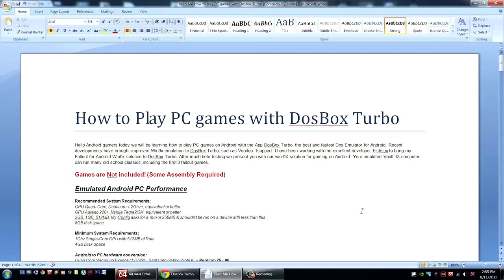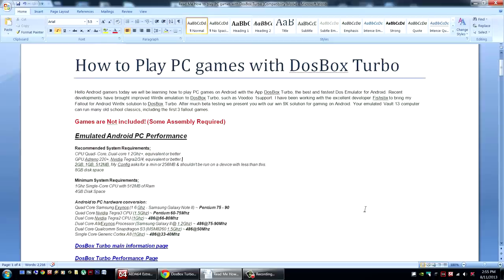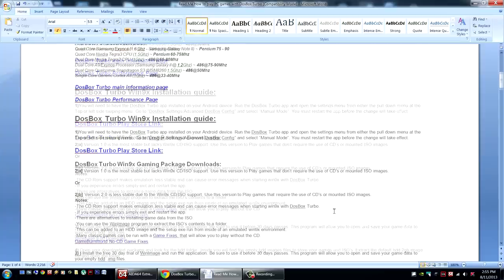Now we're ready to download our Win9x package for DOSBox Turbo. Look in either the video's description or the forum thread below, and you'll find the full complete guide. Be sure to read this guide through. It has all the information on performance tweaking and setting up your games and device.